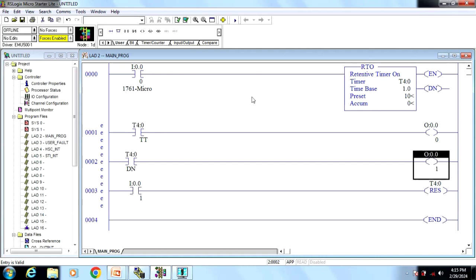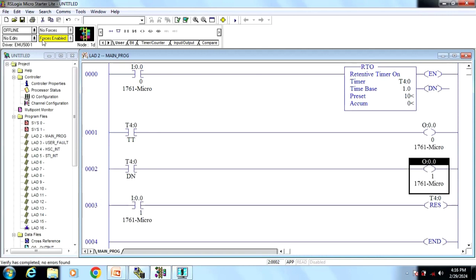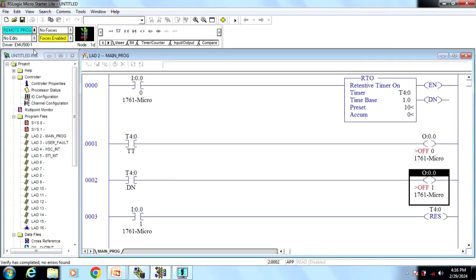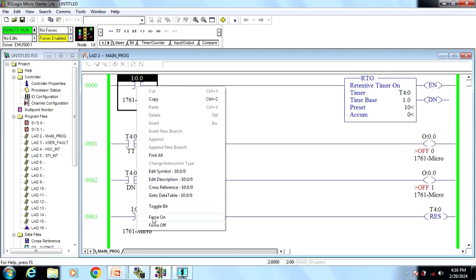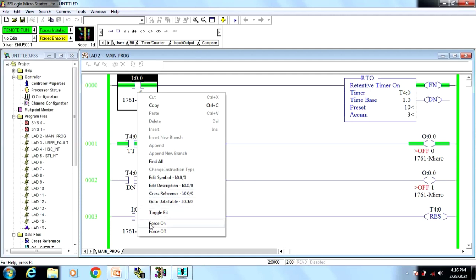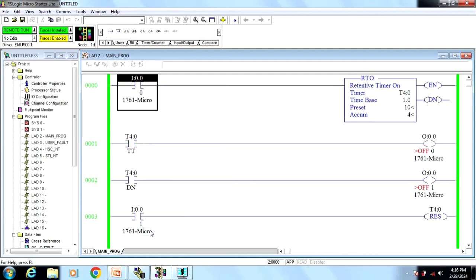Now you can understand the basic difference between T on and RTO. I have just forced on this input. See, TT gets on. If I force off this input, TT gets off because the timer stops. TT is a timer timing bit. It only works when the timer is timing. So at 4 seconds, it holds on this time at 4.